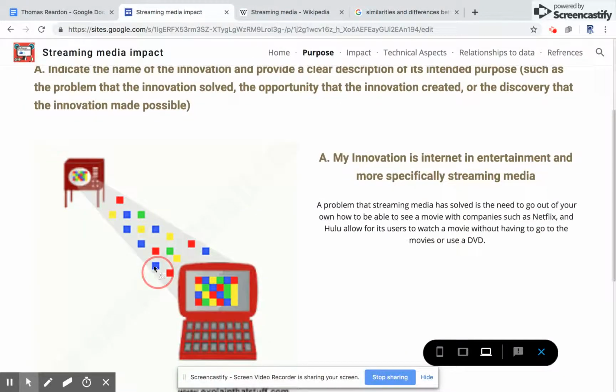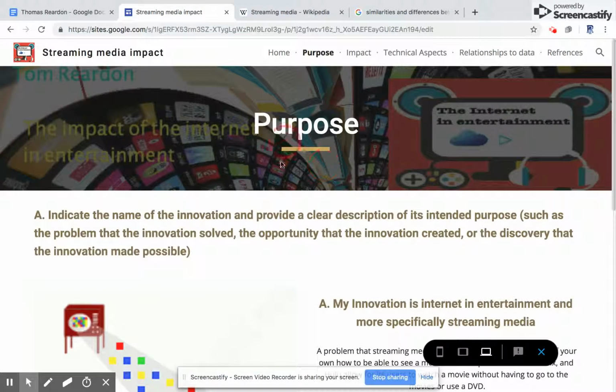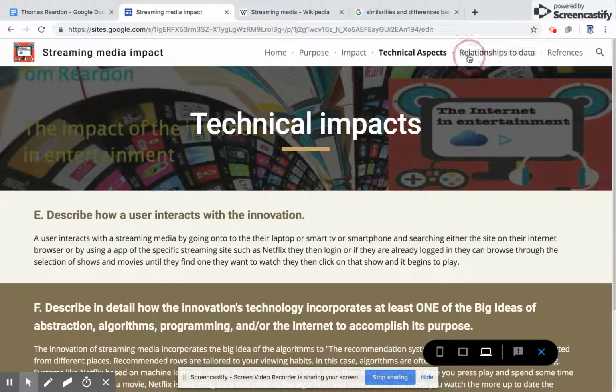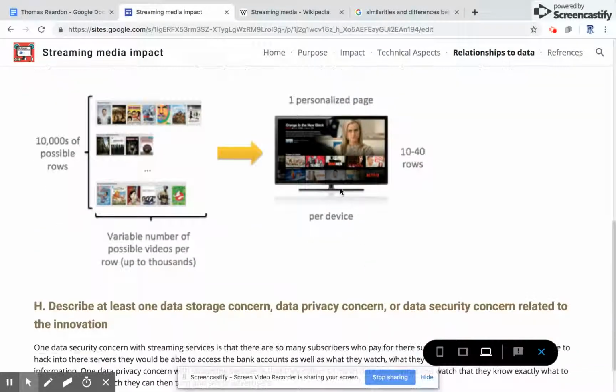Here are my images showing Netflix getting transferred, and this one's showing how it works. These images show your stars, and then it turns into a ranking, and then a personalized page based off that, and that's basically the same thing right here. Just instead of showing a million rows, it shows the ones that you'd probably like.